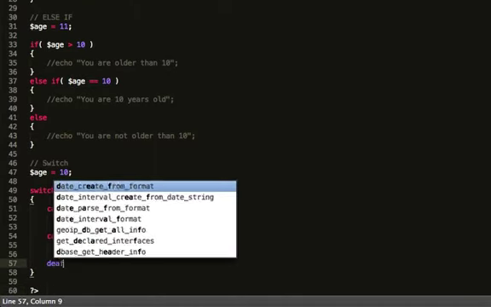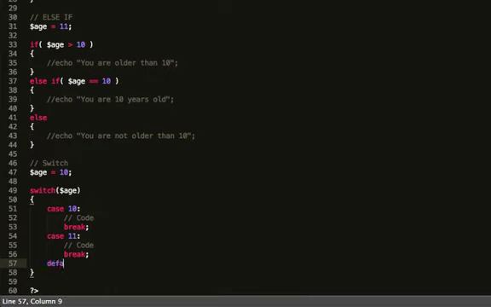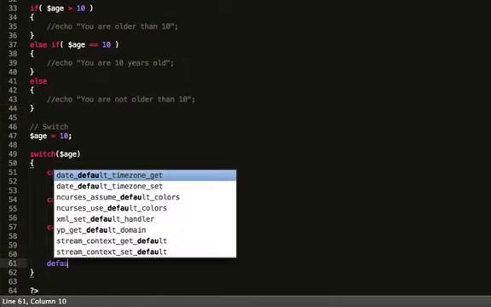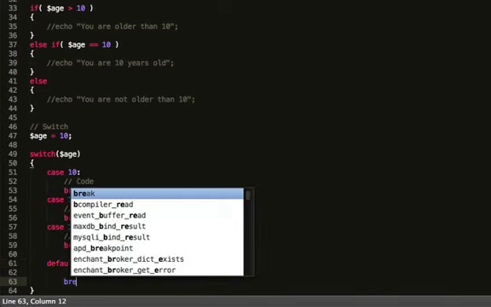And what happens if you're 12? Not default, case 12, break. And then if you want to use an else in this, you can't use just else on its own. You have to use a different keyword. It's called default. And that's a case for anything else.